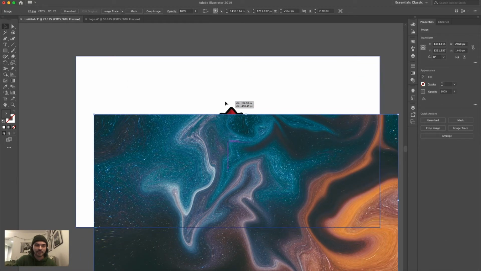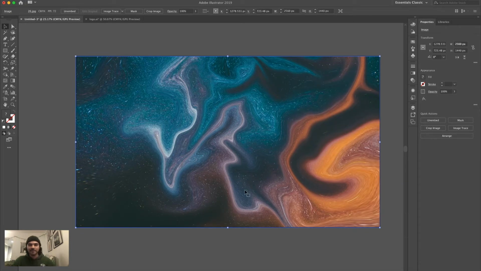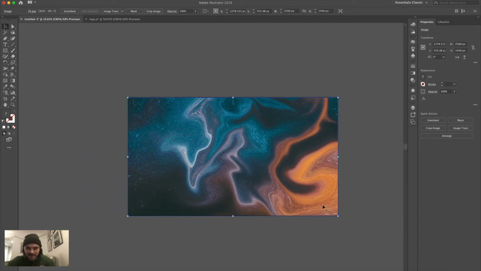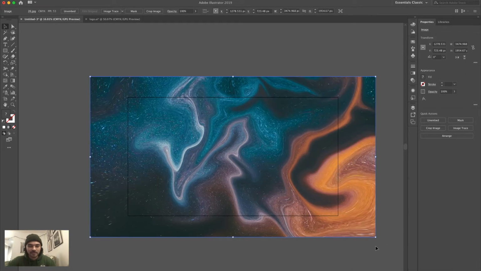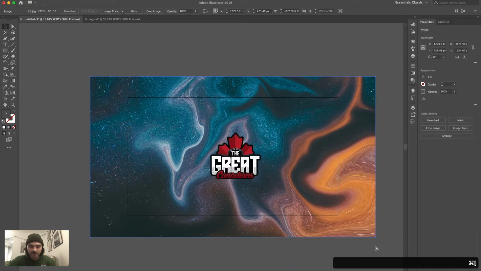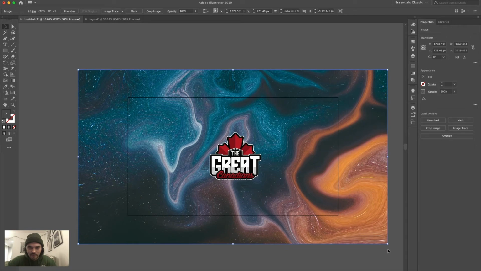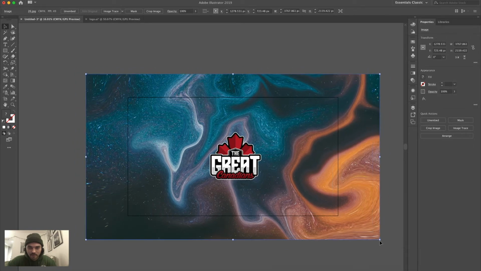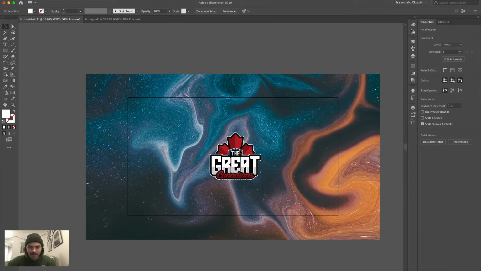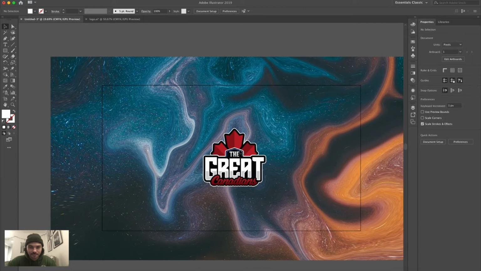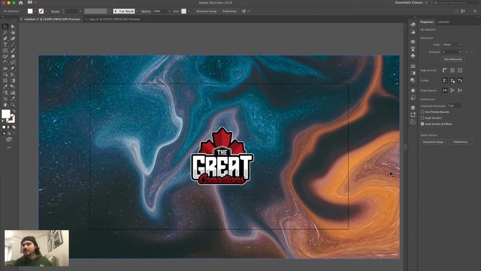This swirl is really nice. It kind of looks cosmic, like maybe an aurora or something like that. We're going to make sure it's in the background. Yeah, I think that's nice like that. We're going to get a clipping mask on this later to make it fit.